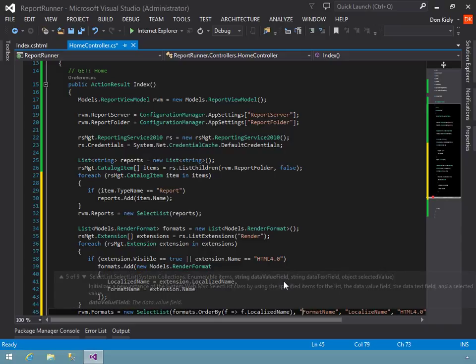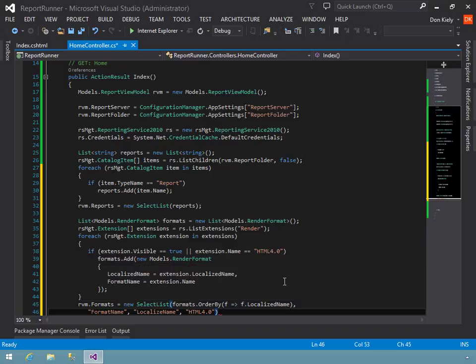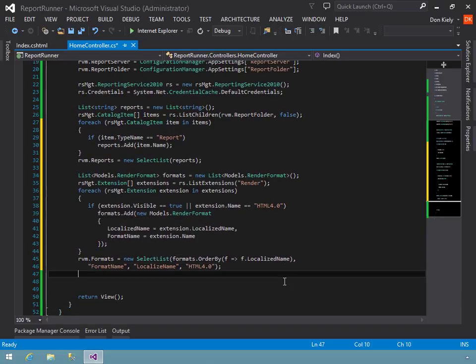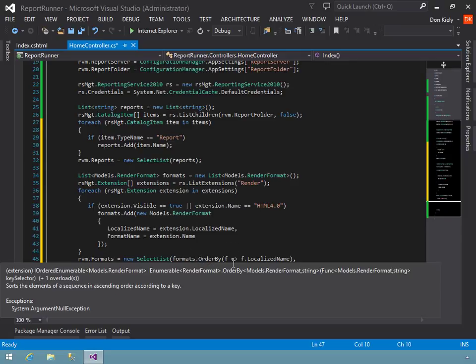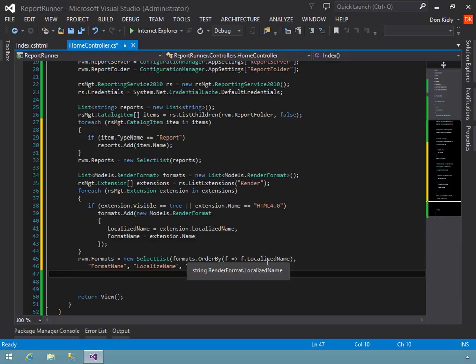Okay, so let me put a page break there and a semicolon, and there you can see that code. Okay, so again, it's newing up a select list. It's going to sort formats by that localized name. It's going to use the format name as the value and the localized name to display to the user, and HTML4 is going to be the default selection.